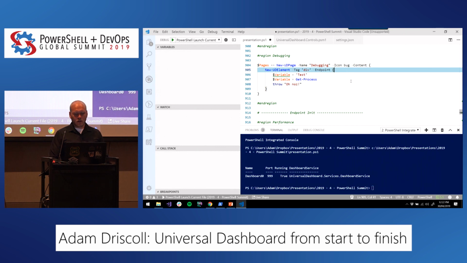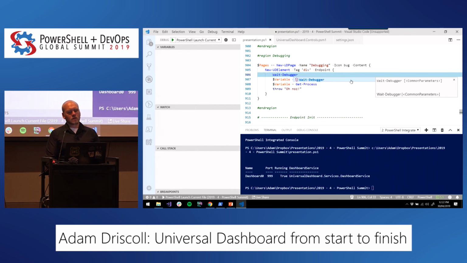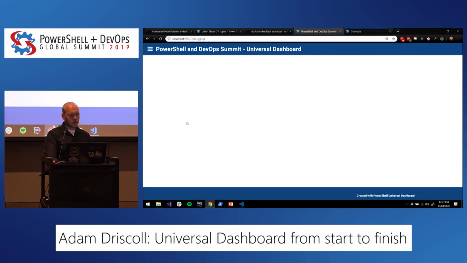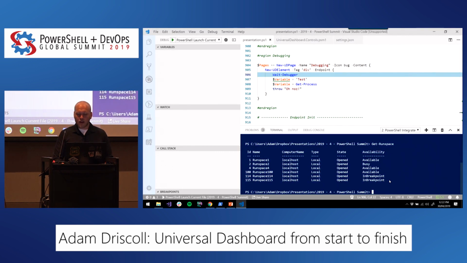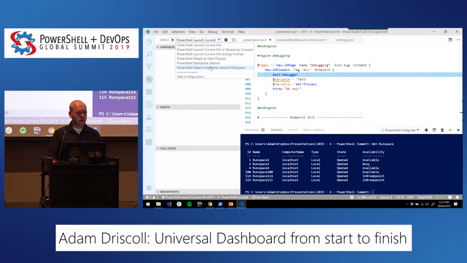But what you can do is use Wait-Debugger. What Wait-Debugger does is it will stop and halt that PowerShell script or that runspace until the debugger attaches to it. So if I were to reload this page, you can see nothing's loaded here yet. If I load that, nothing's loaded because it's waiting in that runspace. If I use Get-Runspace, you'll see that I have two, because I reloaded it, I have two runspaces that are now in breakpoint. So they're waiting for the debugger to attach. Then what you can do is click PowerShell: Attach to Interactive Session runspace.